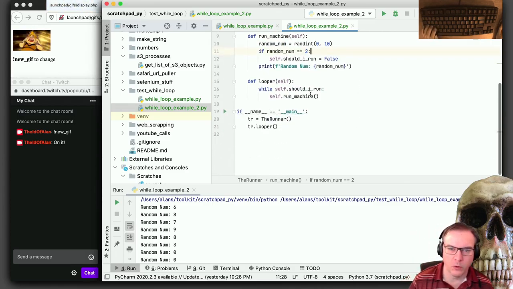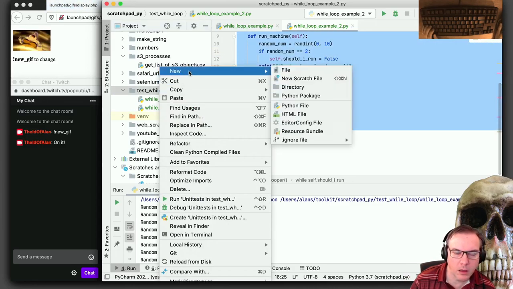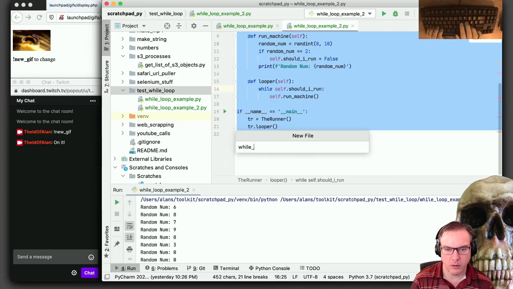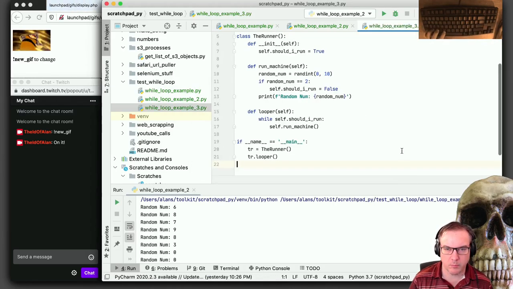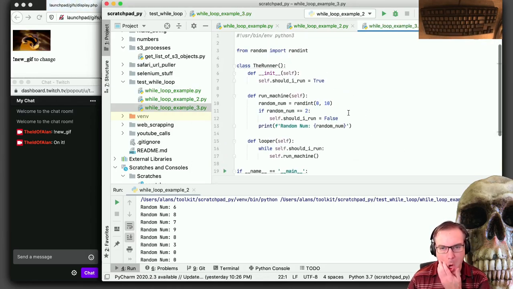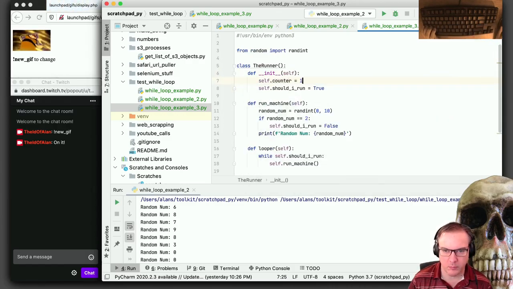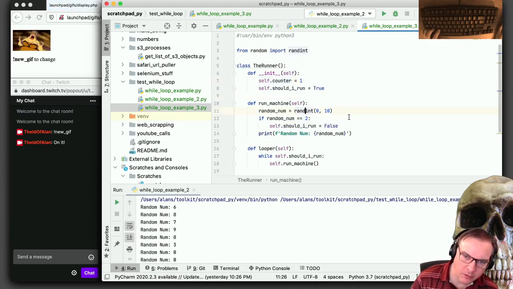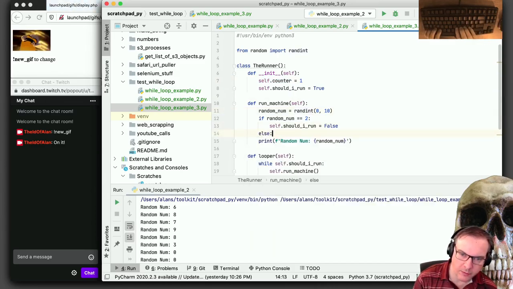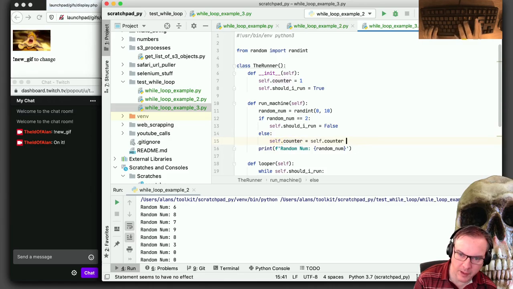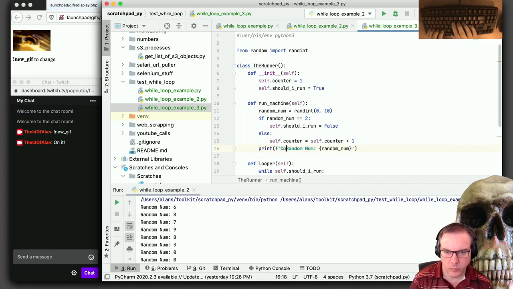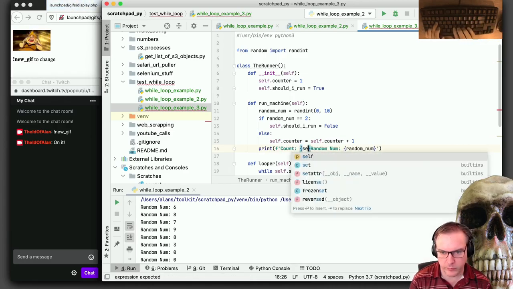Yeah, so how would you do a counter with that? While loop example 3. Add self counter equals 1. So if it equals 2, you want to eject. Otherwise, self-counter equals self-counter plus 1. Count self-counter.